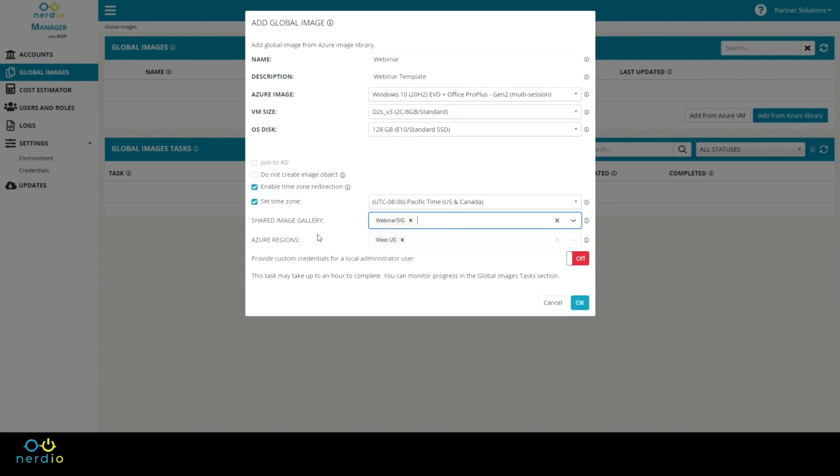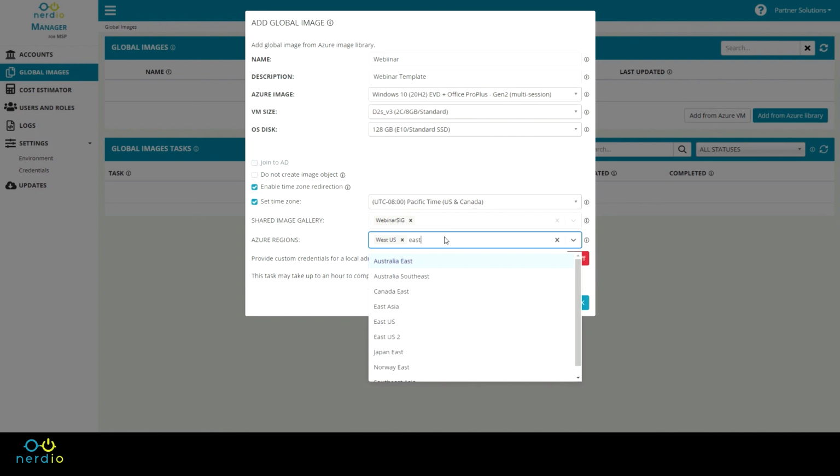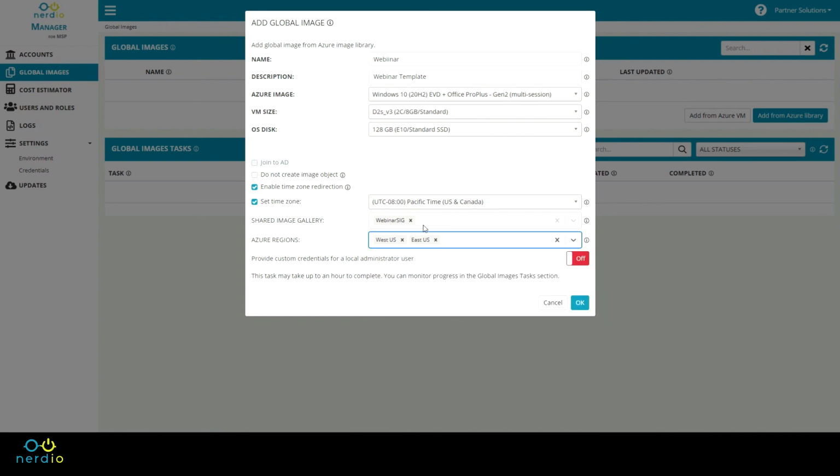Now, regions. So any region that I need to be able to deploy into, I need to specify here. So I want to think about my client regions when I think about how this is going to be replicated. So it's going to have my current region, right? Because that's where I'm storing it. Now, let's say I also have a client in East US, and we'll go ahead and add them. And you can always go in and modify the SIG later on.